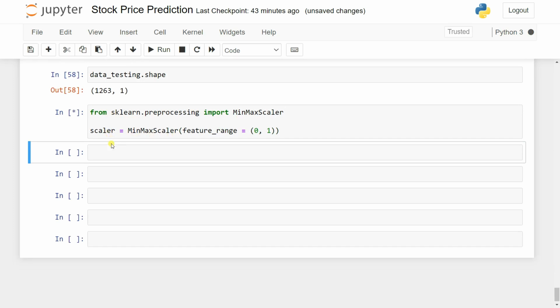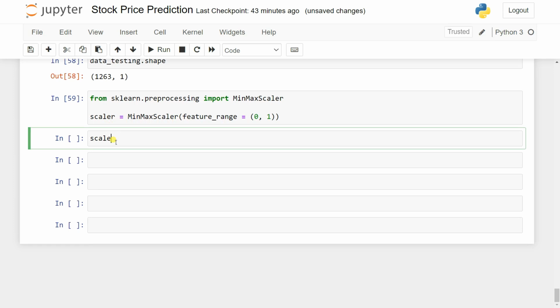Now after that, what I can do is simply fit it. Let's say scaler dot fit transform, and inside it our data training, and that's our data training array.